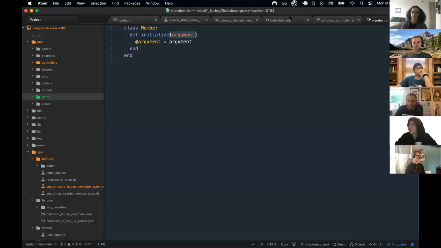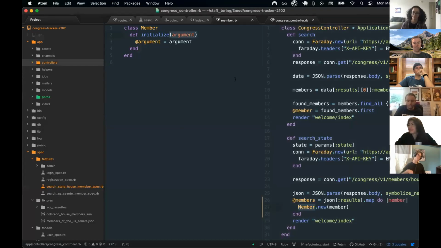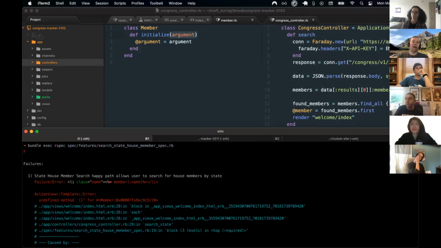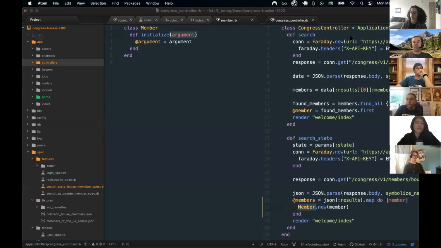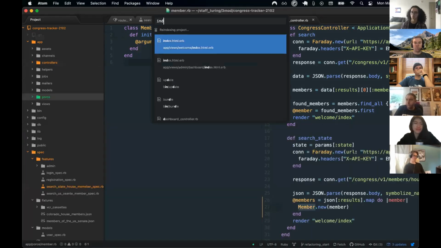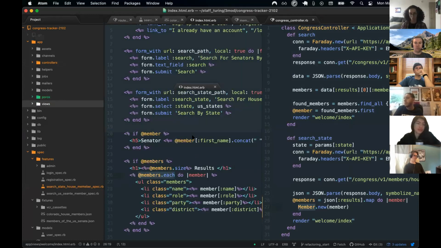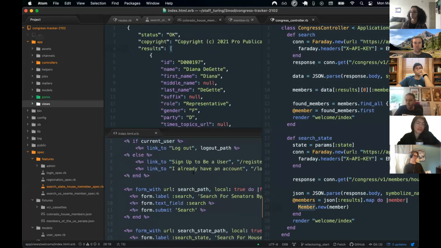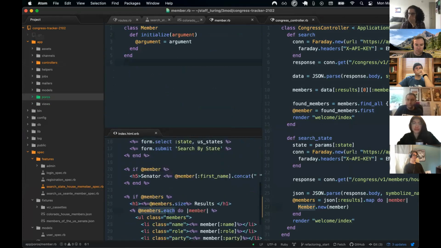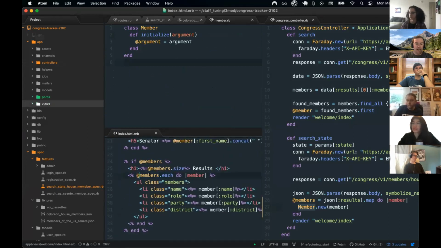Okay, cool. So let me get this controller up. Great. So now undefined method brackets for member object. Where is this happening? Okay, in the view, line 28. Let's go there. Line 28. Okay, so it looks like I have an array of members.